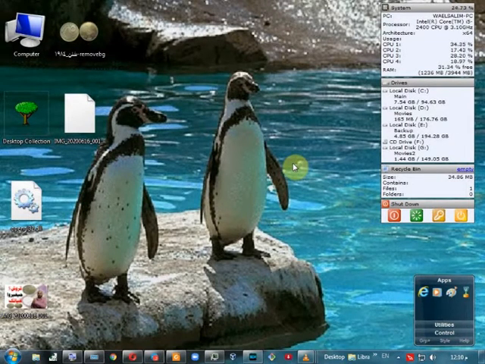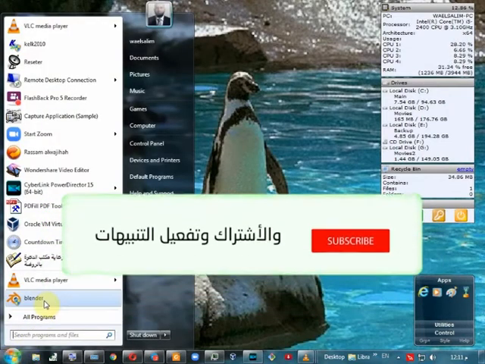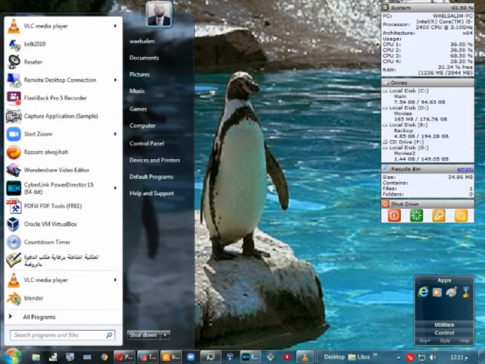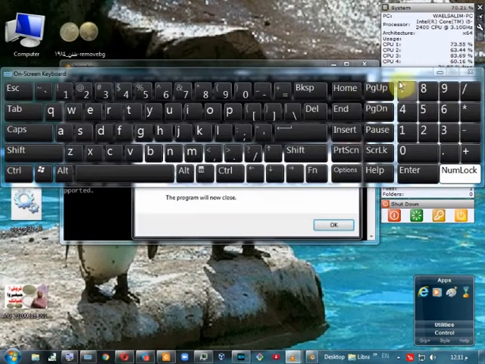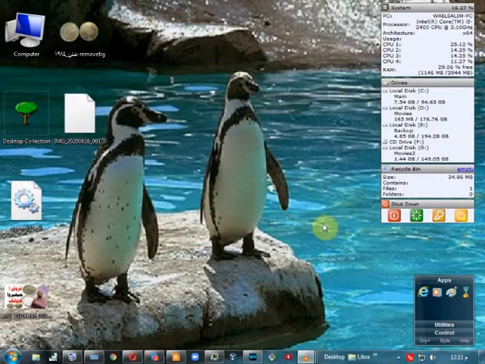If you are working in Blender and you have the famous problem of it not working, you will see the following message. You have this error: a graphic card and driver with support of OpenGL 3.3 or higher. Okay, to solve this problem, I found the solution. It's very easy. Only this file, and you will find the link in the description.